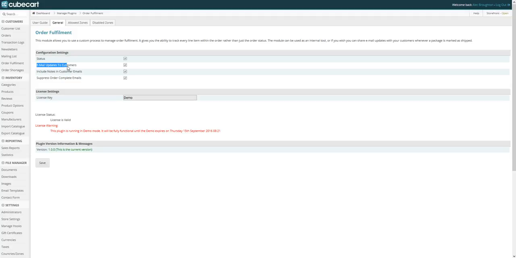The next is the email updates to customers setting. When you have this turned on, essentially the module is working in a customer-facing model. Any updates you place within the orders will be sent to your customers via email. When you have this turned off, essentially you're only using this module in your warehouse environment. So you're simply using it to keep track internally, and we're not sharing the information with your customer.